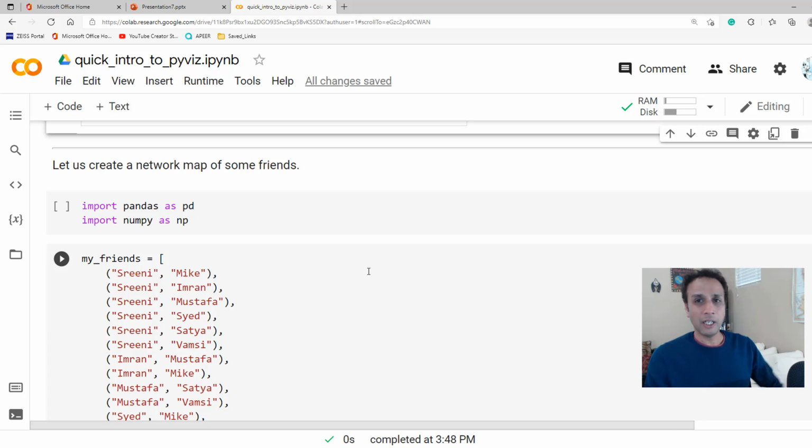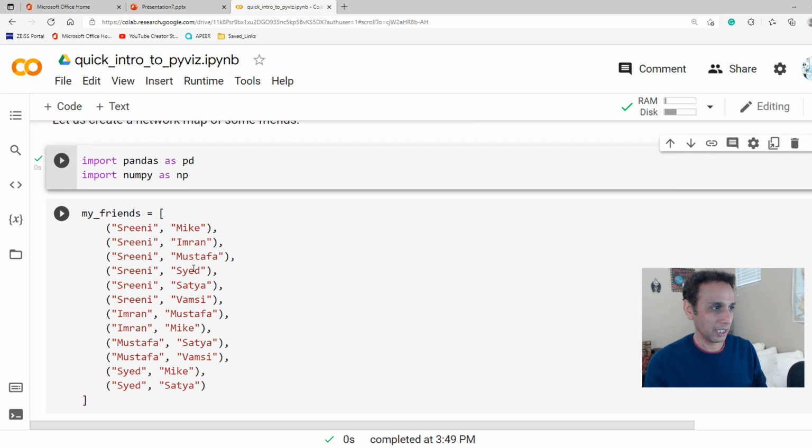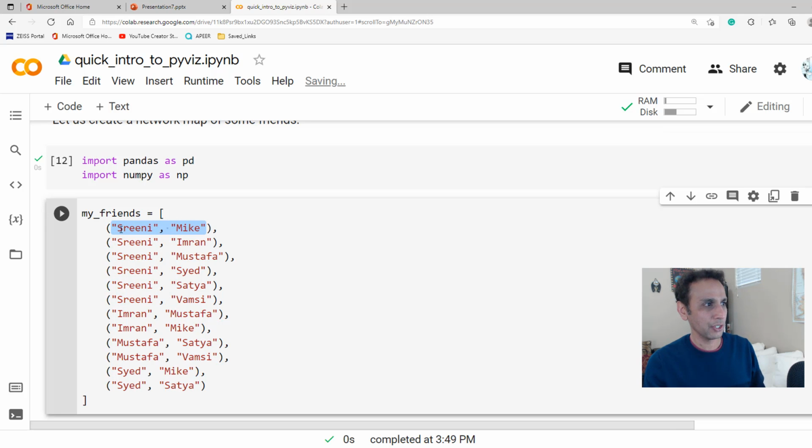Okay, all of that is good. Now let's actually take it to the next level. Let's say I have a Pandas data frame that has a whole bunch of data. And how do you work with that? So sticking with my friends logic, first of all, let's import Pandas and NumPy. We are going to capture this into a Pandas data frame. So I define my friends as tuples of Srini and Mike, Srini and Imran, Mustafa, Saeed, Satya, Vamsi, and not just me connected to them.